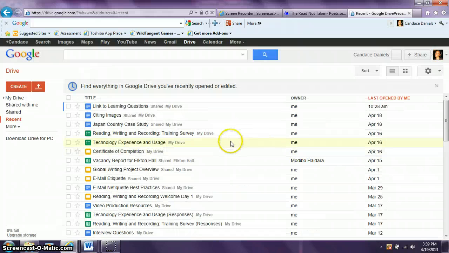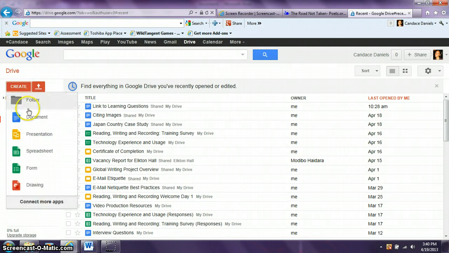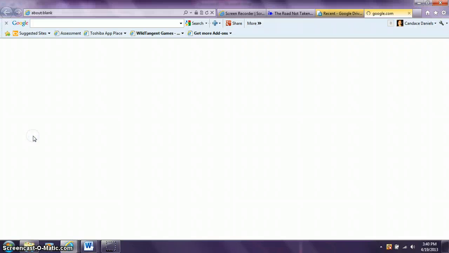We'll click sign in, and this will load up all of the Google Drive items that I've created, and you can see there are quite a few different ones here. But what you'll want to do is go over to create and select presentation.